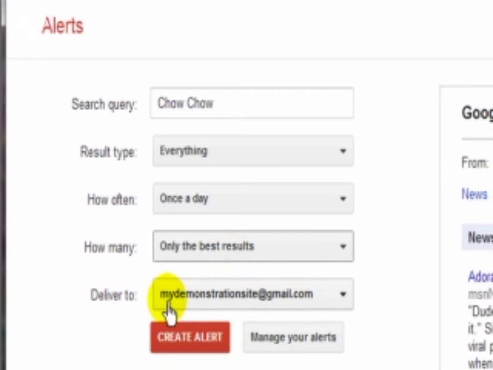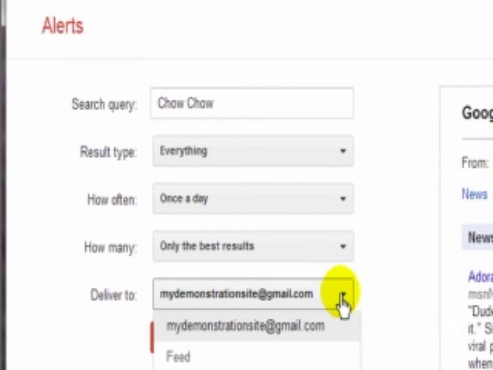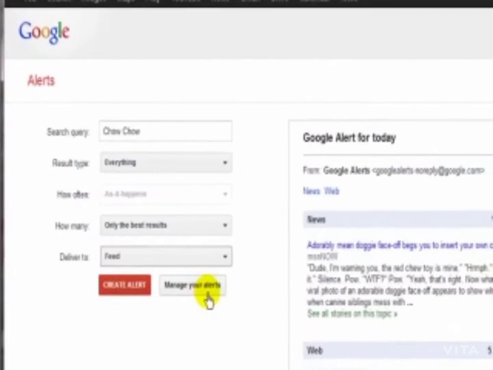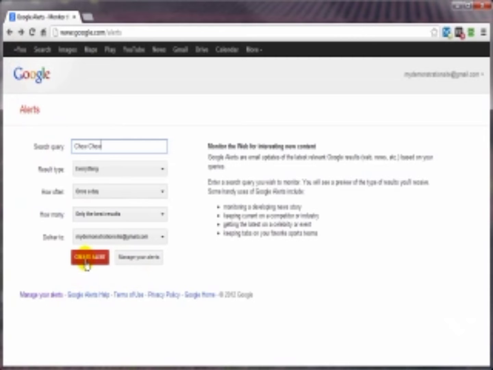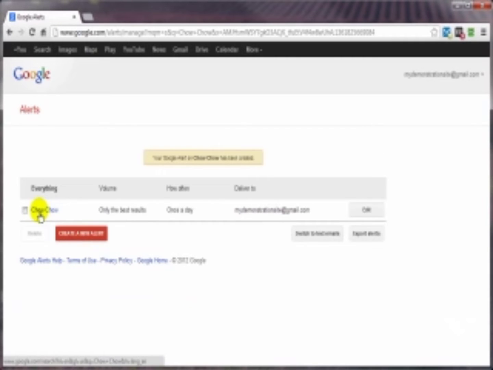And where do you want it delivered to? If you do not have a Gmail account that you're logged into, then you can just type in the email account that you want it delivered to right here. Or you could hit this and you have it set up into a RSS feed. And here we'll show all of the alerts that you've got created, and you can edit them accordingly. Going back up here, and we click on Create Alerts, and you can click on Edit if you wanted to. You know, at some point down the line, maybe you wanted to change this to a different delivery time frame or a different type of volume.